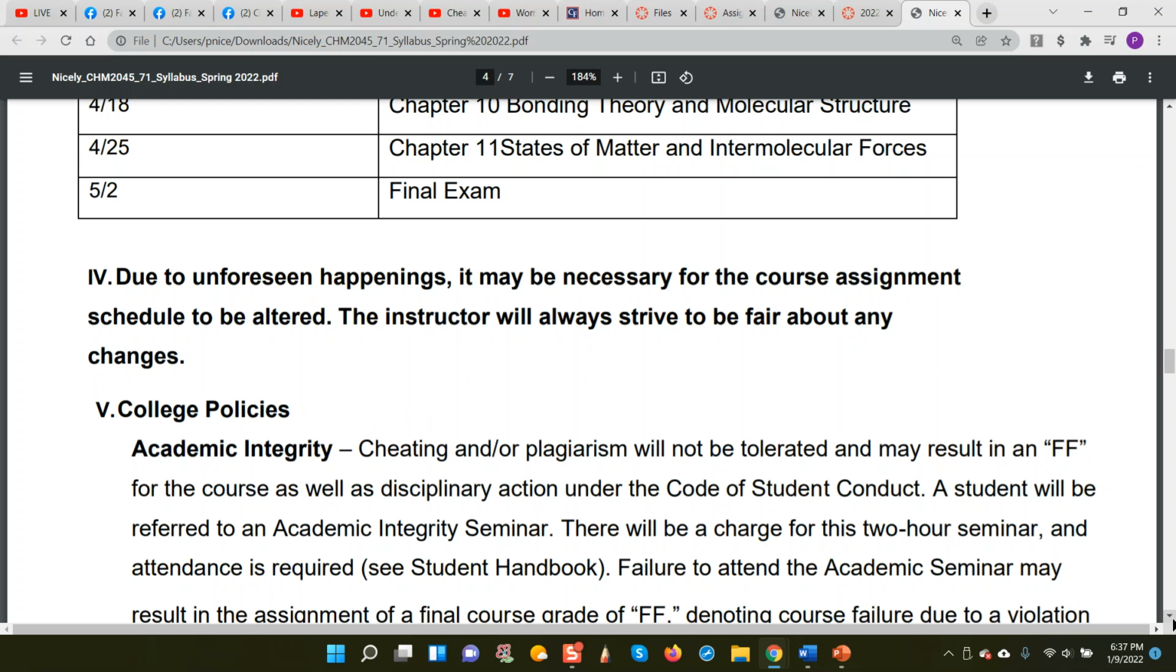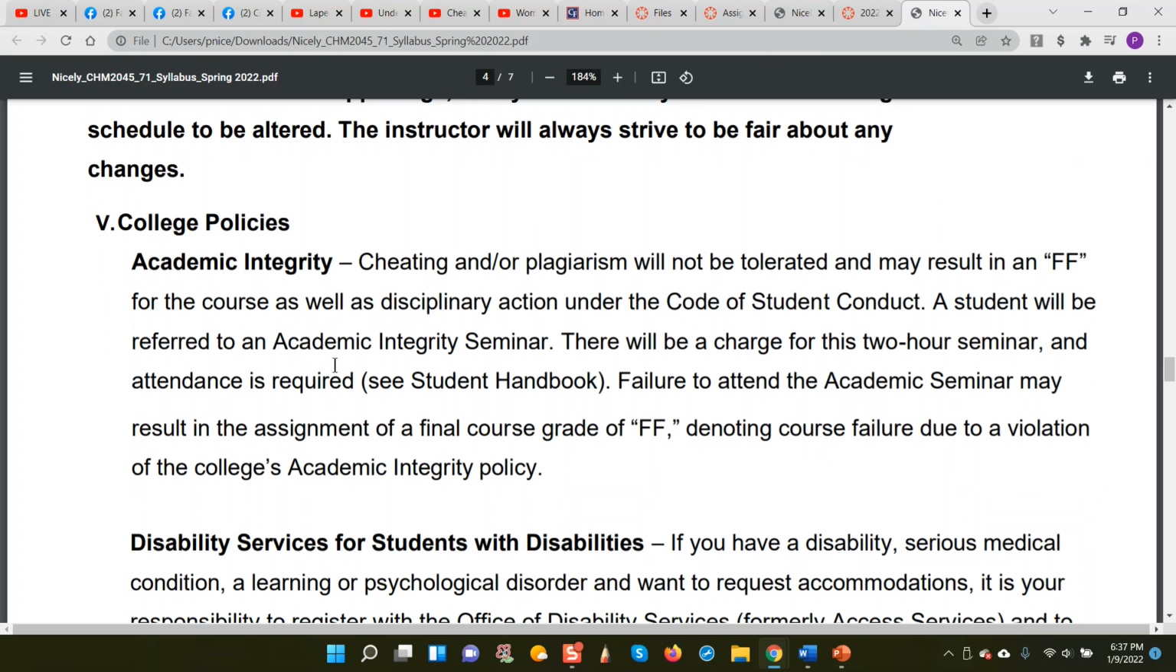In terms of college policies, academic integrity, we all know that cheating and/or plagiarism is wrong and will not be tolerated and may result in a special designation on your transcript known as FF. And what that FF means basically is that you have failed the course because you have violated the college's Code of Student Conduct with respect to cheating and plagiarism. Now, that designation or grade can be replaced if you attend a 2-hour seminar known as the Academic Integrity Seminar.